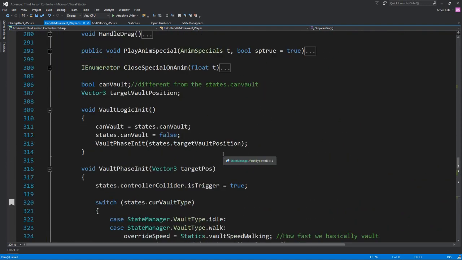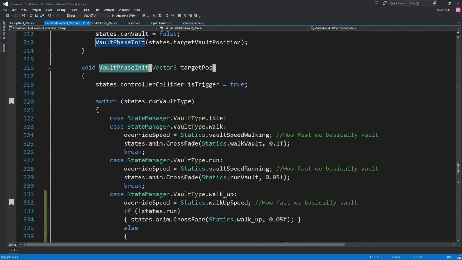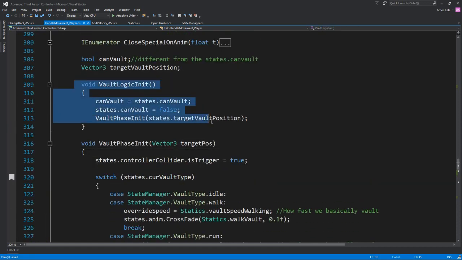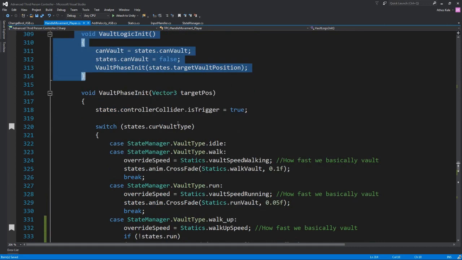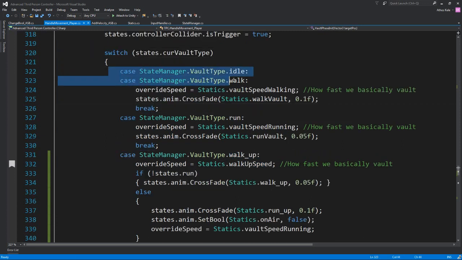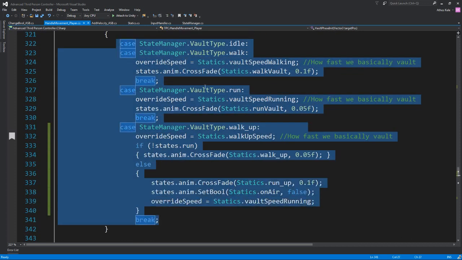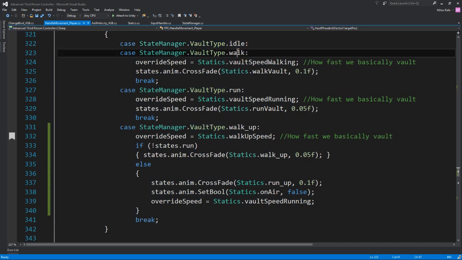Apart from that, we're going to go into the vault phase initialization, which is called by this. There's no need to change anything from this. We only need to change stuff that comes over here, and that stuff is on our switch statement. You can see that I made this the same thing, since they are the same thing. We have, depending on our vault type, idle, walk.